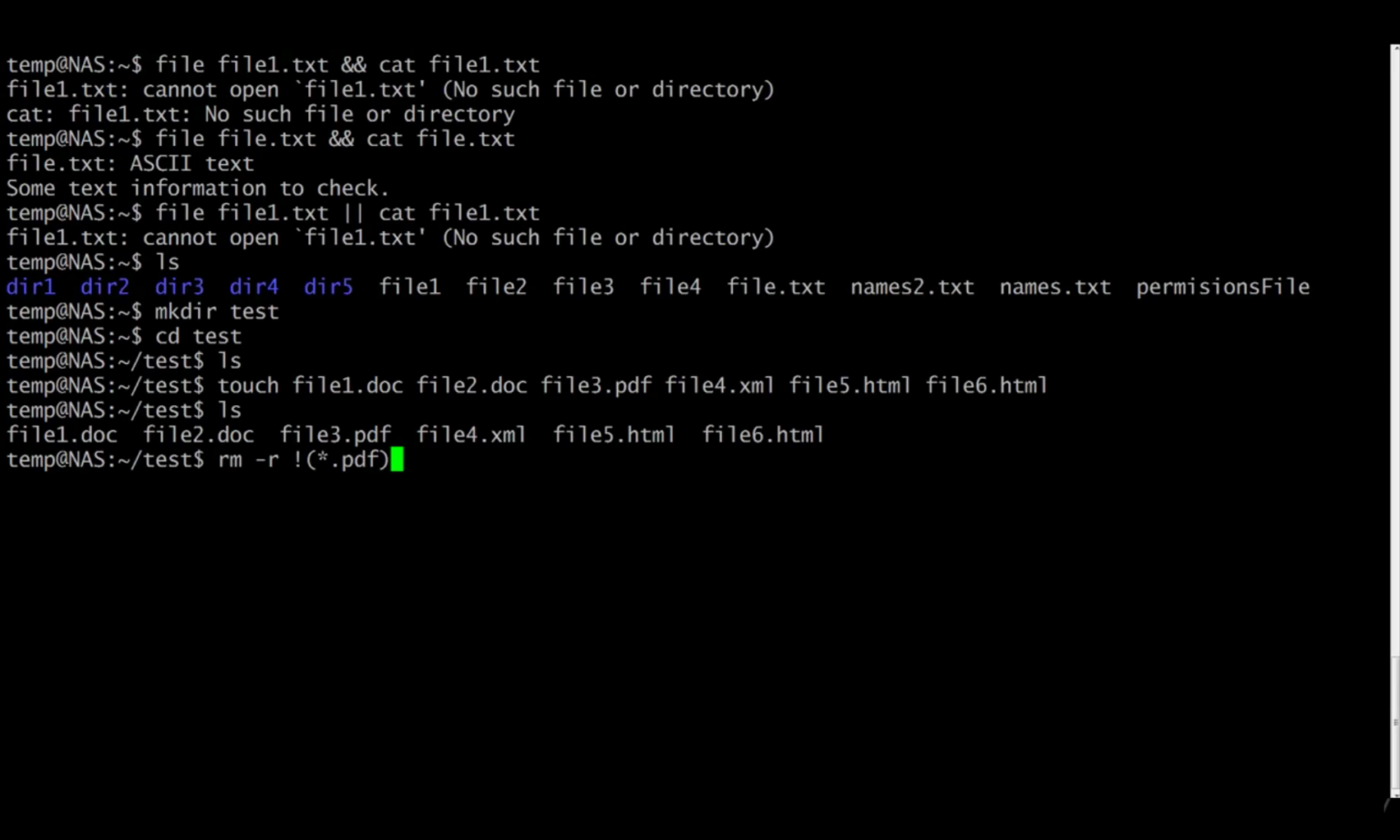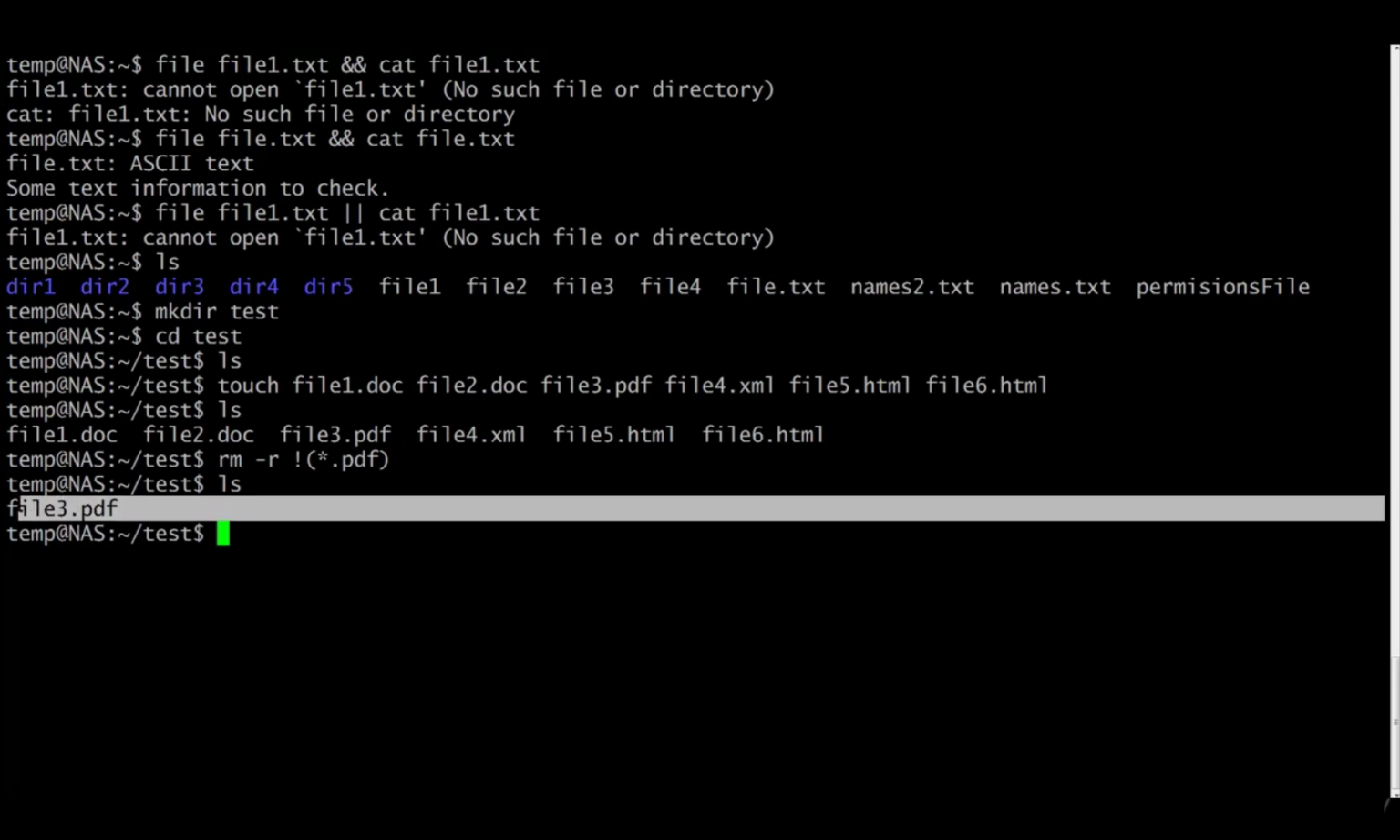Now, let's say we want to remove all the files in this directory except PDF. Let's say we don't want to remove these files. We can type rm -r ! open brackets *.pdf close brackets. Let's check it with the ls command.